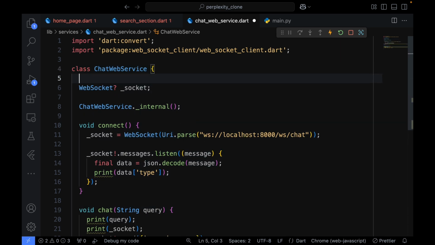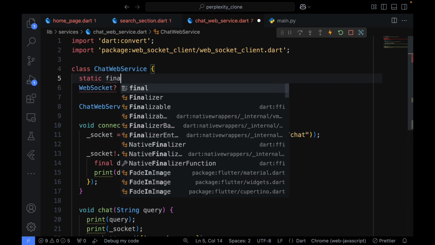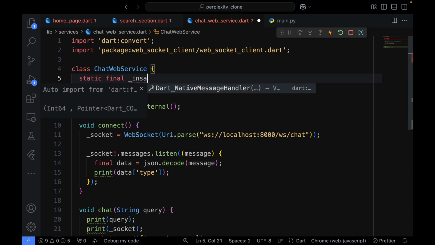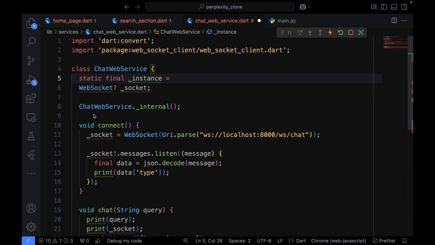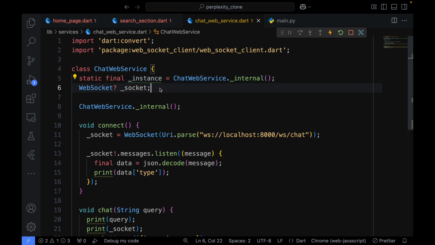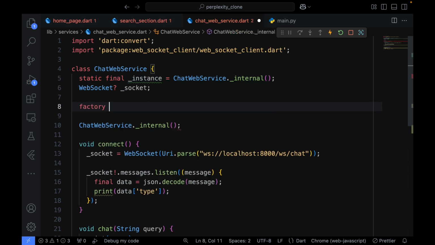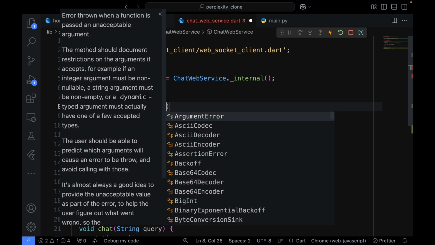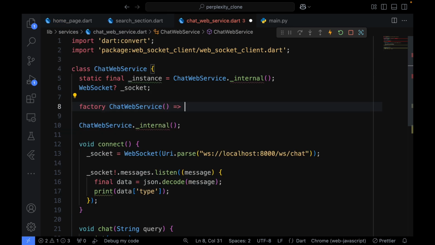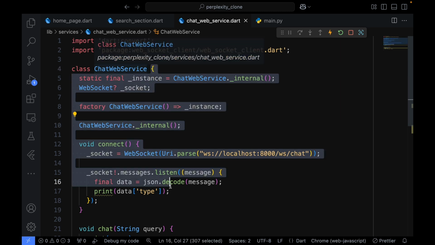So what I'm going to do here is static final _instance is equal to, and then we're going to call this particular constructor. Once we do that, we can create a new constructor, and this is going to be a factory constructor, which is of chat web service. And any time this is called, we're just going to return this instance variable. And now all the errors are gone and our class is now a singleton.